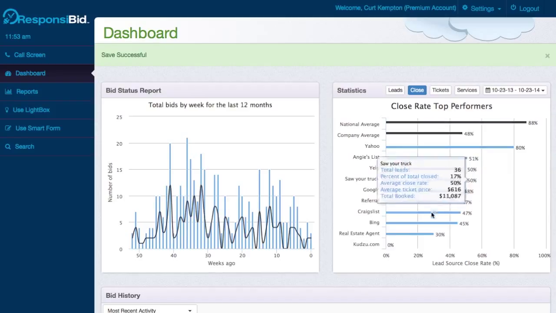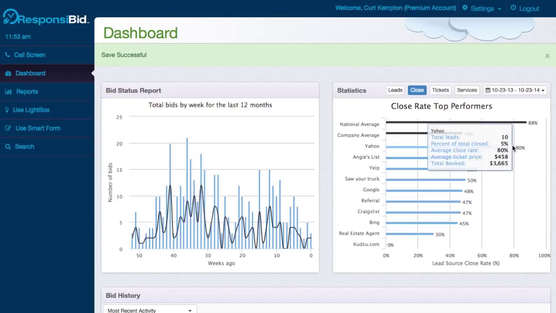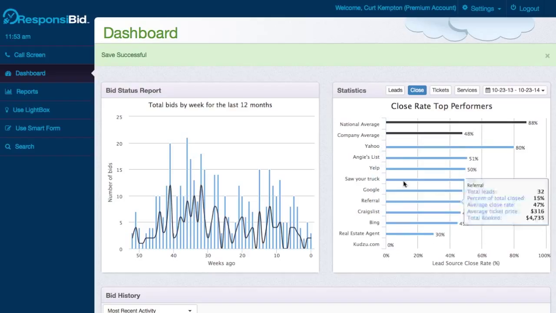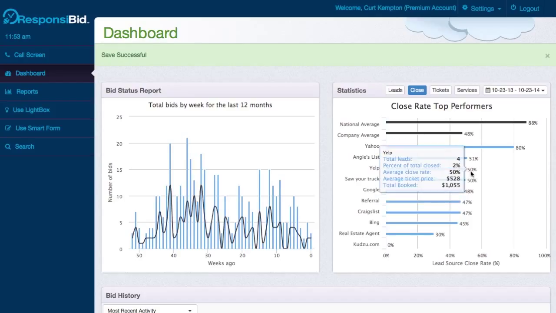It'll rank your top 10 lead sources as to how you're doing at closing them. So you can see that obviously for some reason Yahoo, we're able to close considerably more than somewhere else. And that's really good when you're trying to figure out how much money to spend on getting work. So if Yelp wants you to spend money with them, you can just simply look at Yelp and say, well, you gave me 4 leads, which is nice, but it was only 2% of all the closed leads that we did, and we only got a 50% close rate with you guys.